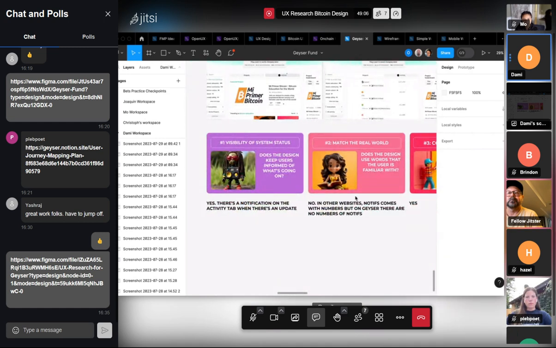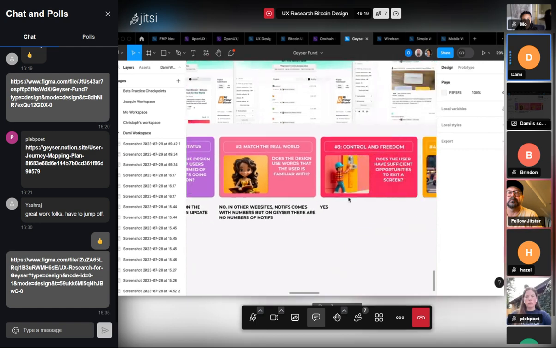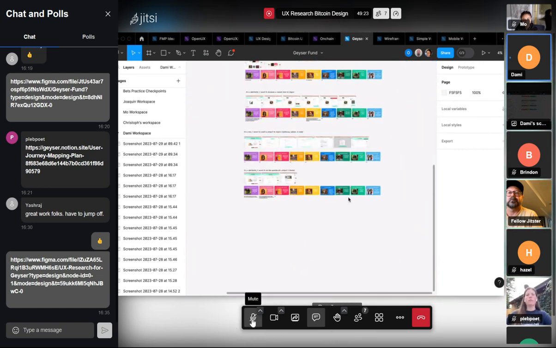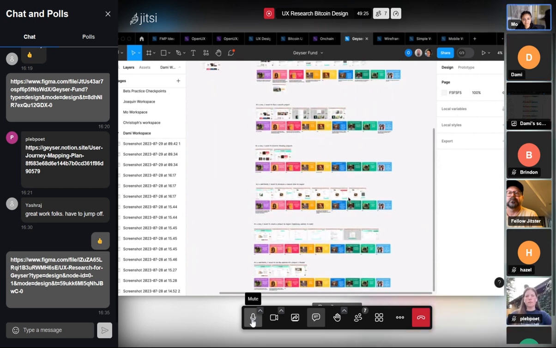but unlike normal reward applications, when you have notifications, it comes with numbers. It tells you you have 3 notifications, you have 10 notifications. Geyser does not give you that. It just puts that red dot there to inform you that there's something new here. And I guess that's all from my end. That's all I was able to do.